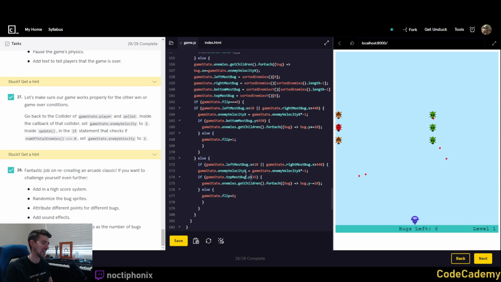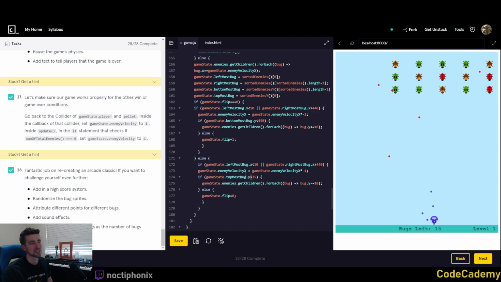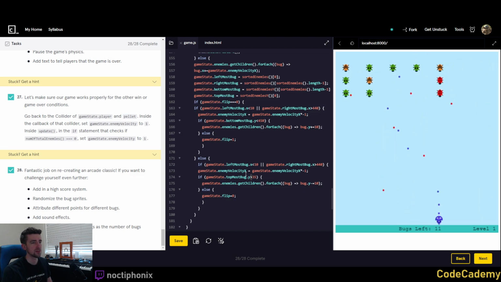If topmost bug is greater than 35 or less than 35. What was I changing? Wait, what was I changing? Yeah, if the topmost bug is greater than 35, then you do... I think that will work. Let me test it. Because it's going to flip at the very end, but I think that should be fine. Because it'll check that the bottom bug reaches the bottom point, and then start looking at the topmost bug. Should be fine.